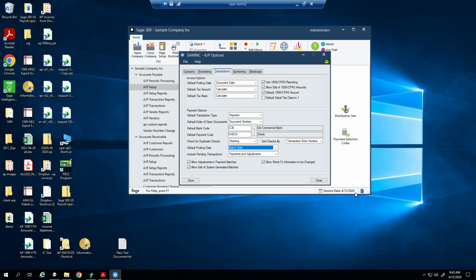And what I usually recommend, if you're doing a whole lot of work for month end, like you're really working and doing a lot for 3/31, you might want to make your session date 3/31 so that all your entries default to 3/31, which of course can be overwritten, but it can save you some keystrokes. So that's default posting date.